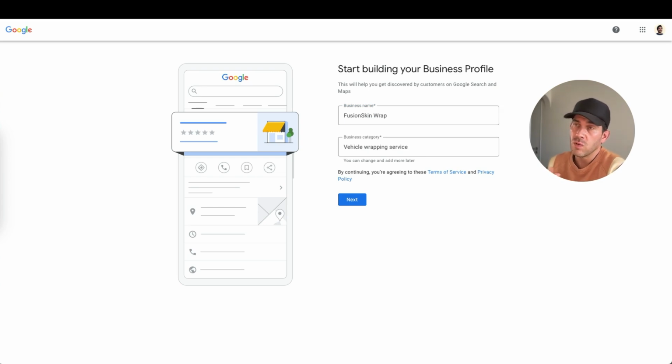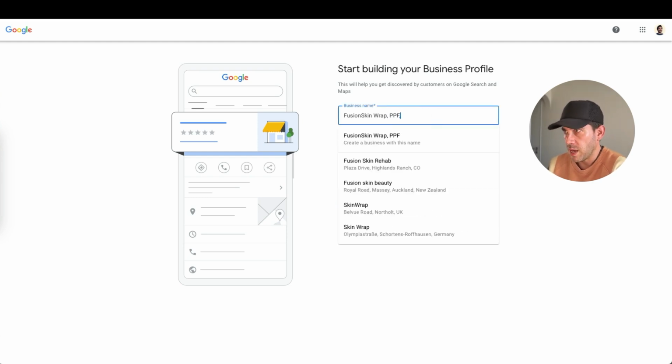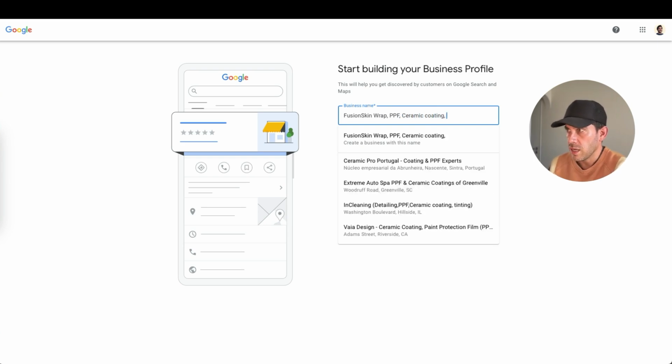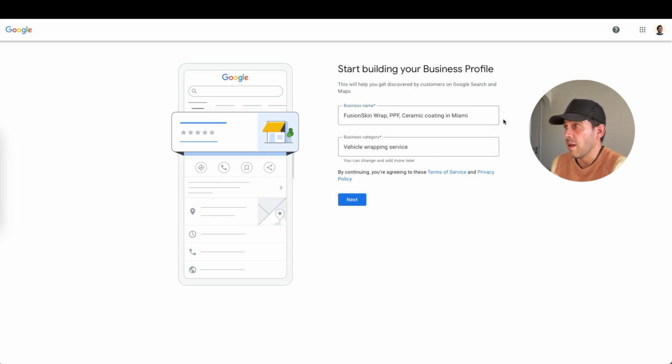And the thing is, if Google finds out, they might give me a little warning. As of today, Google doesn't do it, so you can do that at least. I would not though do something crazy like wrap PPF ceramic coating in Miami. This is the biggest red flag ever. Go with something very, very light. Or you have to create a DBA, doing business as, and then you can register as Fusion Skin Wrap, and then there's no issue.